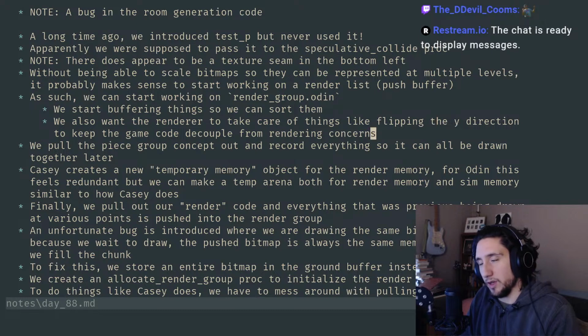We're also doing some scaling, like the whole meters to pixels and pixels to meters, going back and forth. So we want all of those things to be isolated to one place so that the rest of the game code does not need to deal with that.